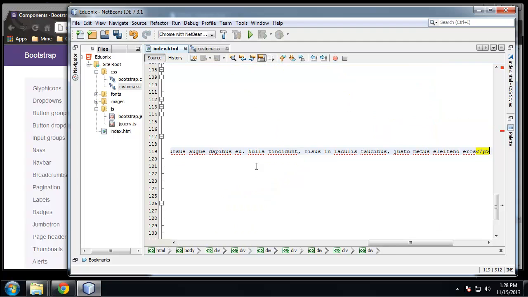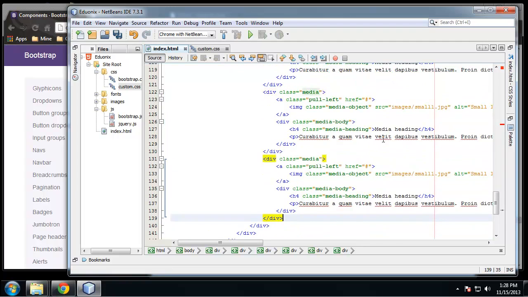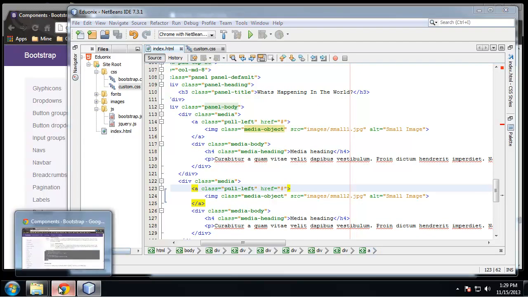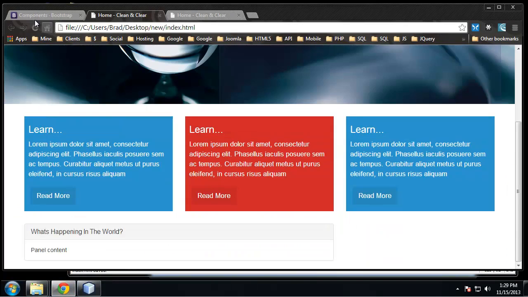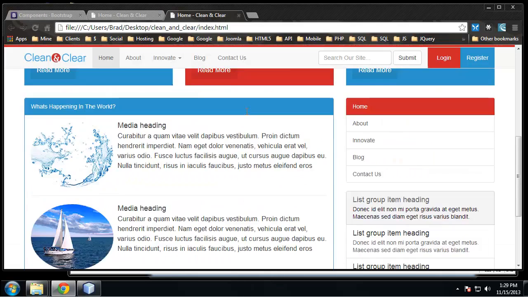I think we can now just copy this. So let's copy from media. And we want to add three of these. And we're going to change the images. This is small2, small3. Okay, it looks good. Let's see what that looks like. Alright. So there's a few things that we need to do to get it to look like this.